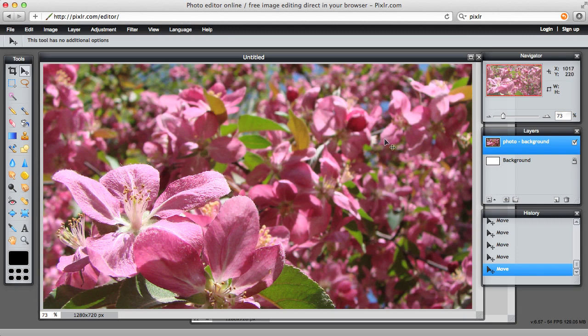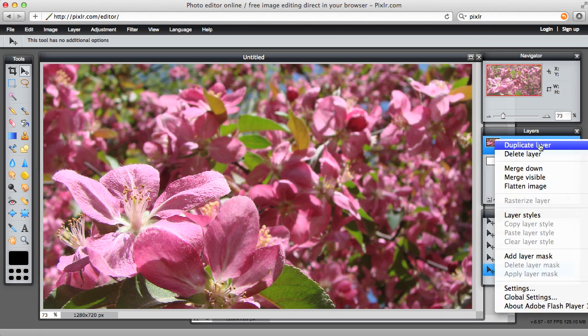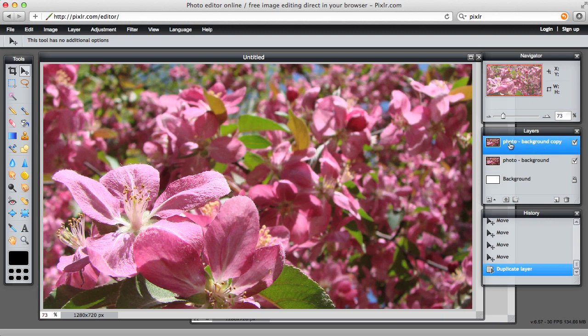Now the next step, let's right click or control click on this layer in the layer widget, and choose duplicate layer, and that does just what it sounds like, and creates a copy. I'm going to rename this new copy. I'm going to call this photo foreground.